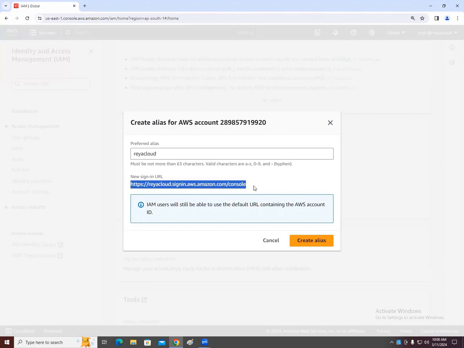Because see here, whose account are you logging in? My account, no? If you have multiple different accounts, you have different URLs. Remember, this IAM user sign in link is same for all IAM users in one account. And do you see that URL?